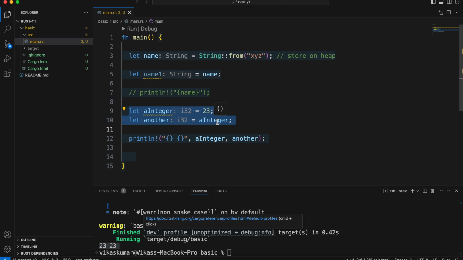For example, all the primitive types implement the Copy trait. So whenever we assign primitive types, floats, integers, chars, and even a tuple, if the tuple contains only primitive types, all those values will be copied. But when we store the value on the heap, those values will not be copied. If we want to copy, then we have to implement the Copy trait for that particular type.